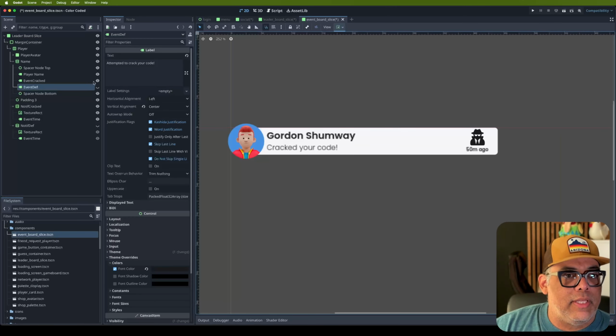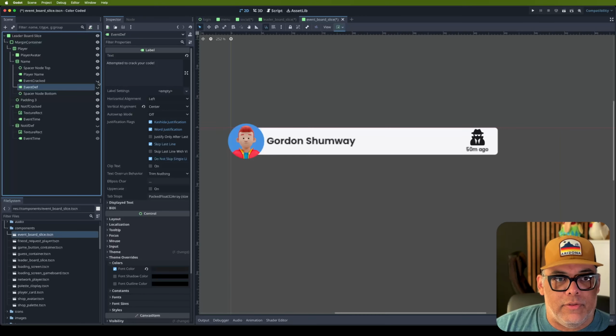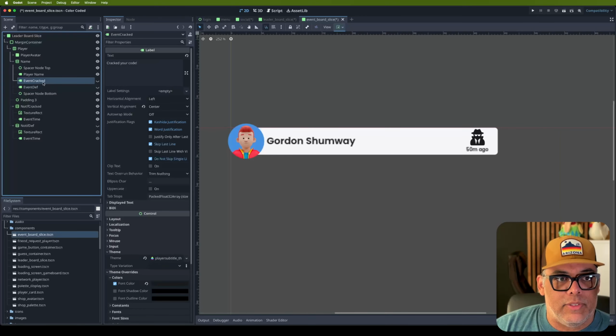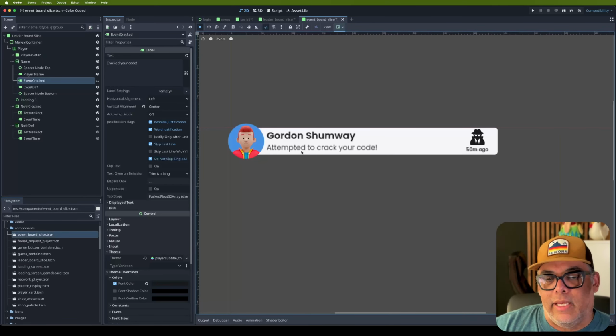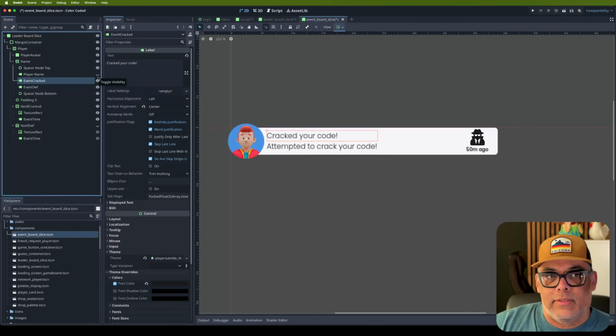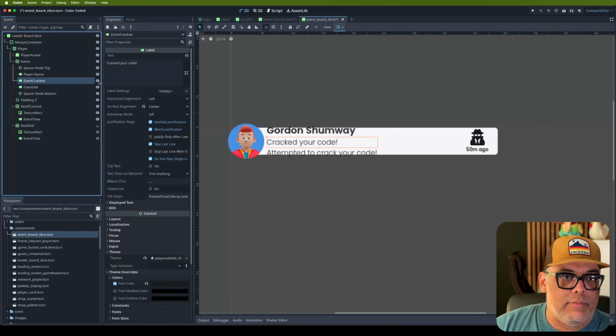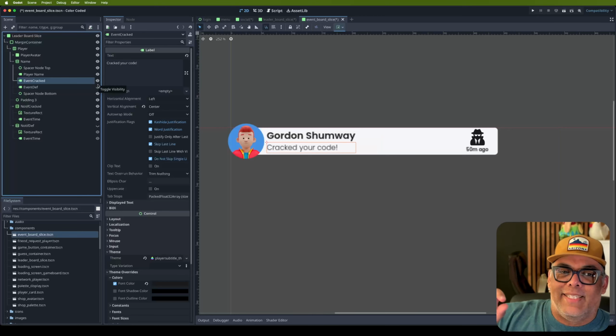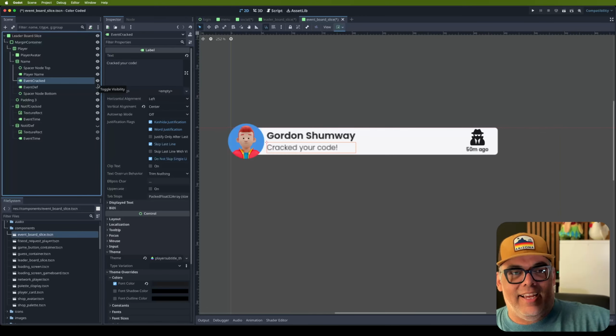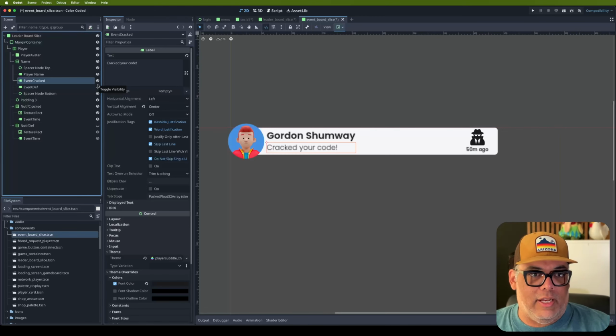I have a couple different things to toggle on and off. If I toggle this one off over here on the left where it says "event cracked," that's the subtext that's here. Toggle the other one on, it says "attempt to crack your code." Depending on what scenario it is, Harrison will make sure that those are toggled on and off correctly.